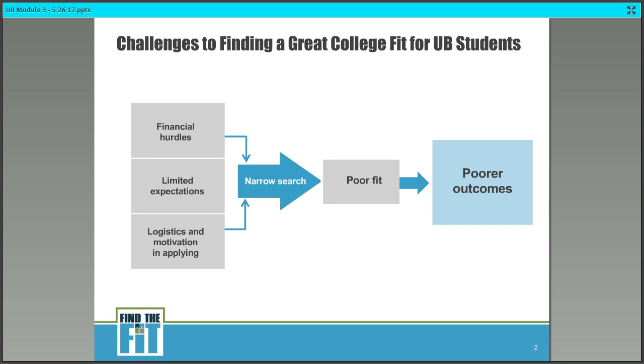Collectively, the modules in the Find the Fit series attend to three sets of challenges: financial hurdles, limited expectations, and logistics and motivation in applying. Individually or together, these challenges may mean that participants may not know about or may rule out colleges that might in fact be a great fit for them.